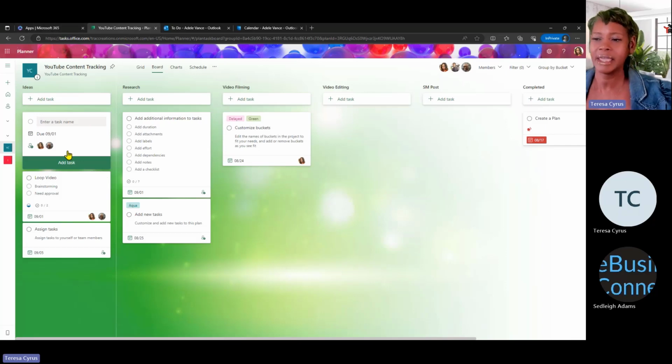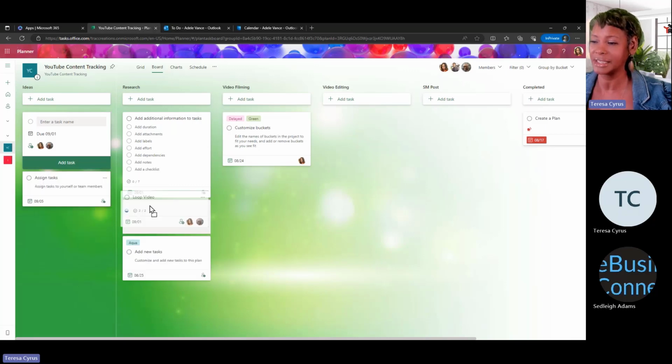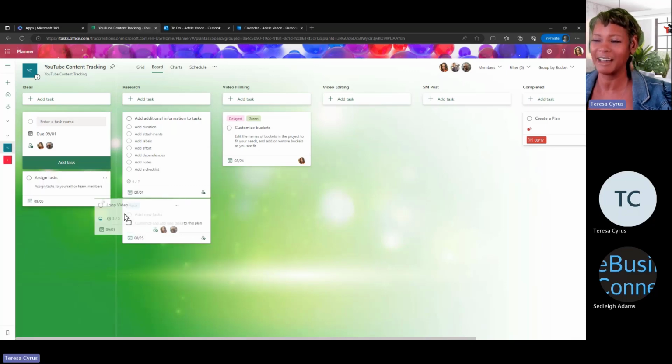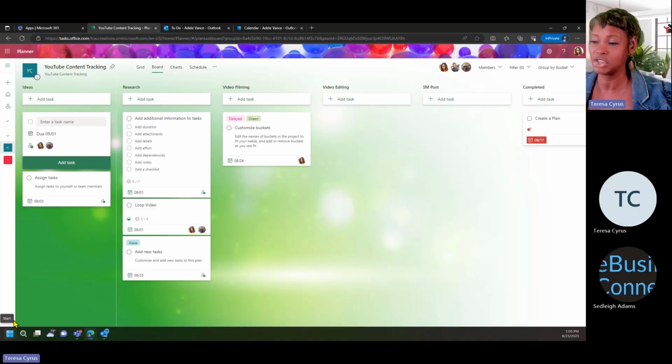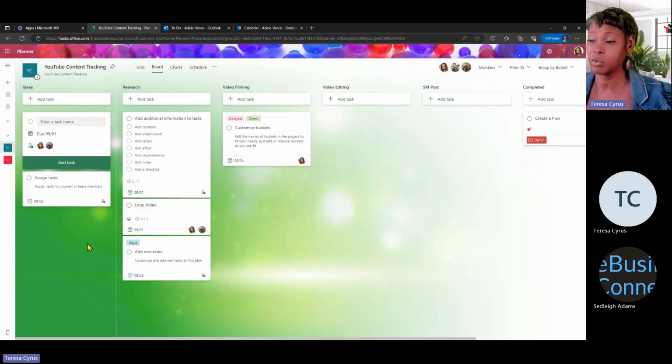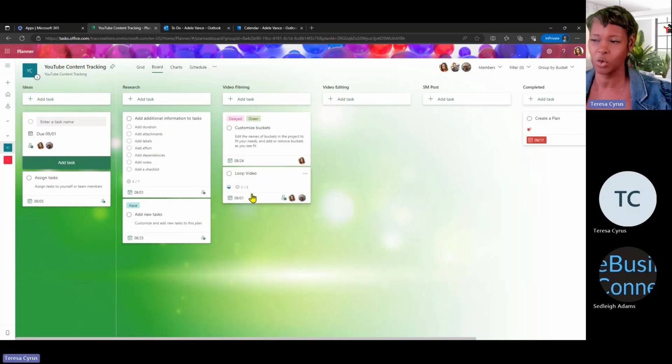So let's say that now we started this project, we completed the brainstorming, and we got our approval. Well, it's going to go to the next stage. Notice how I just dragged that task right into the next stage. We take care of whatever we need to do. Again, once we got all the research that we need, we can now drag it over to video filming.